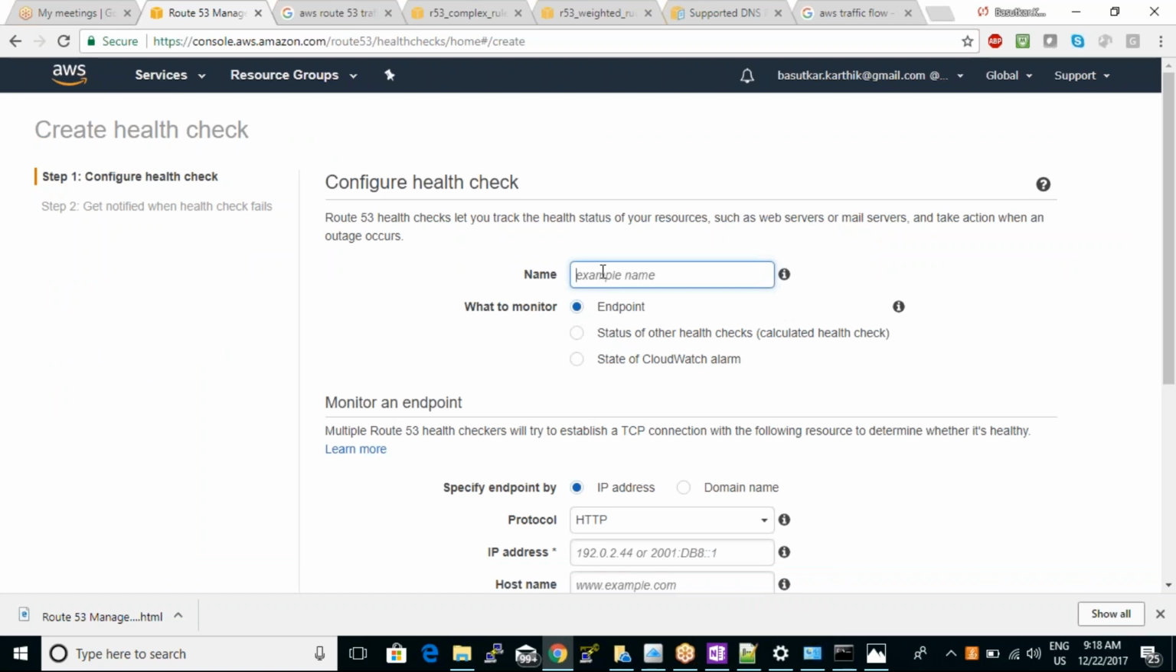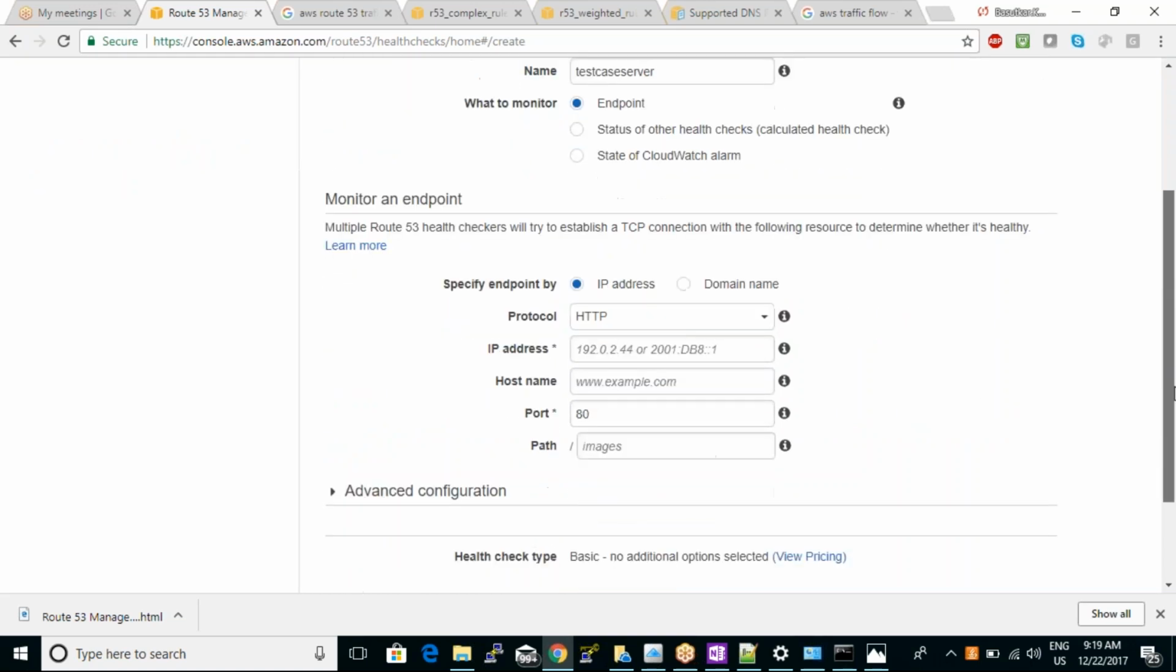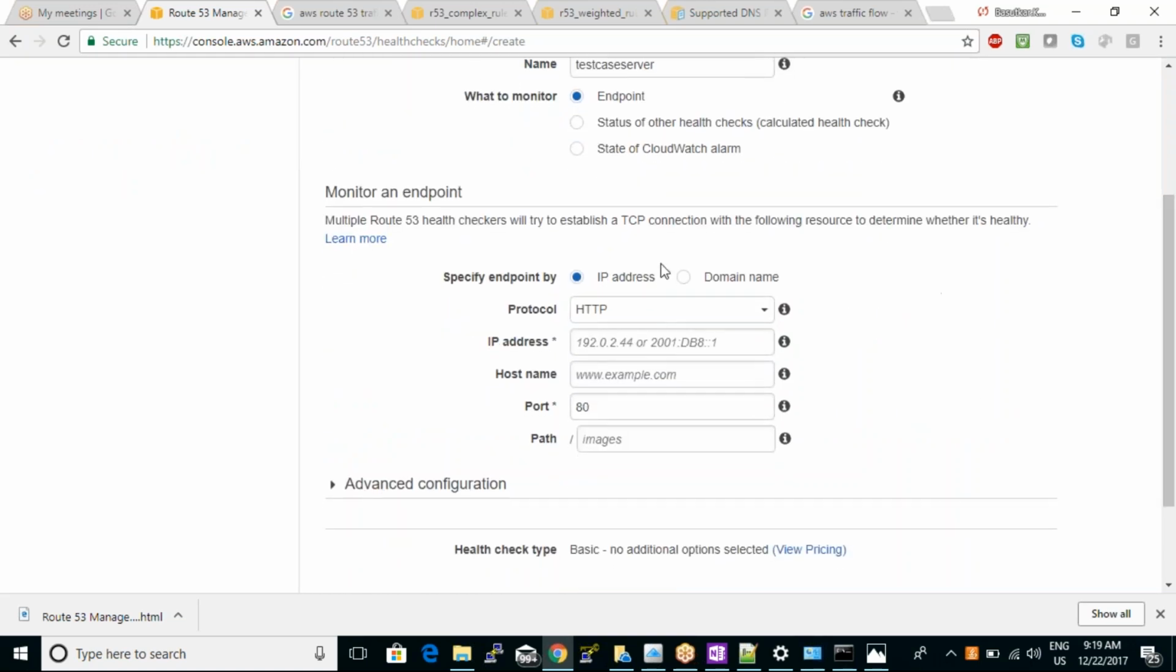For example, you're trying to create a health check for some server. You can name it with the server name or anything you like here. I'll name it test case server. Endpoint. Where do you want to perform this health check? One is you can perform the health check by pinging the server IP address.